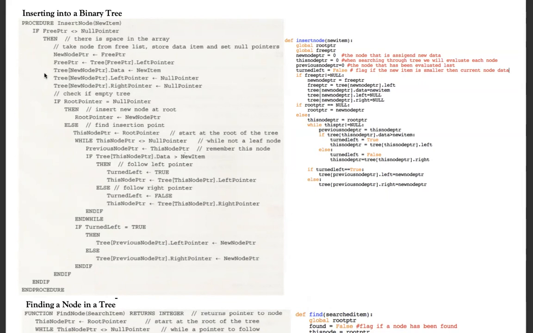So all we did over here is that I referred to the free pointer for the next available node. The free pointer told me that this is my next available node. I called that my new node, and my next free node will be pointed towards the current free pointer's left pointer. So that's what we're doing over here. I look to the left pointer of my current free pointer, and that will become my next free pointer.